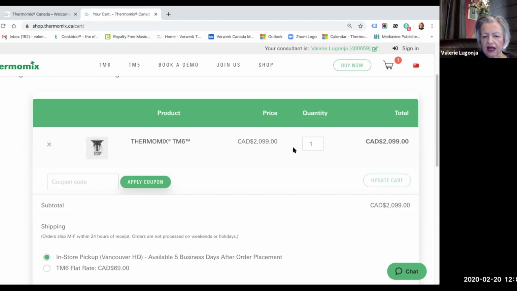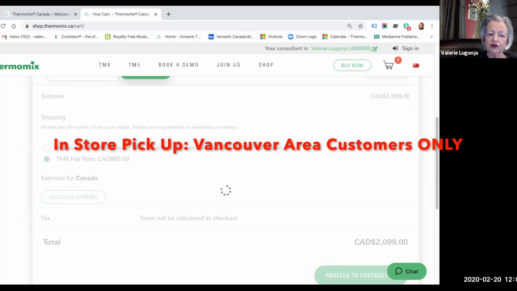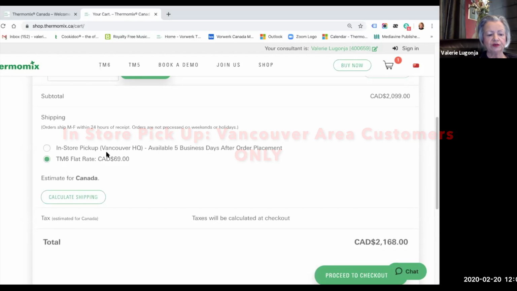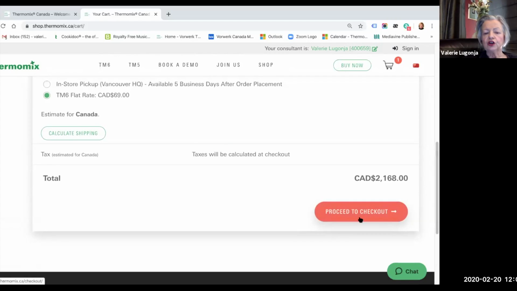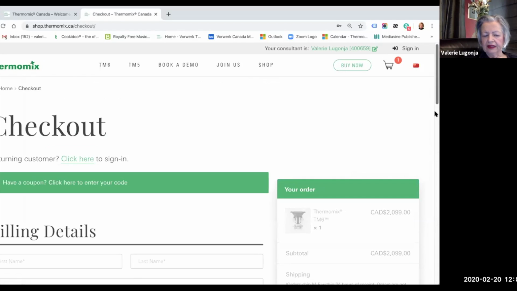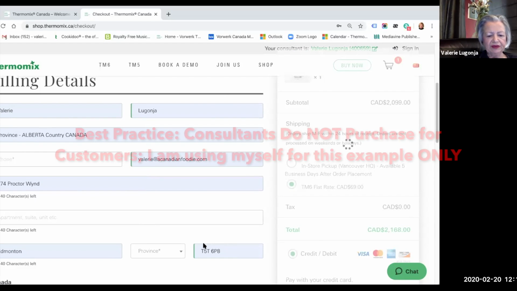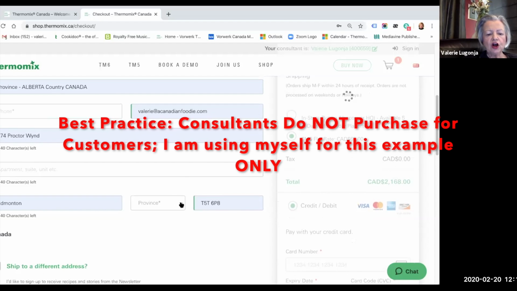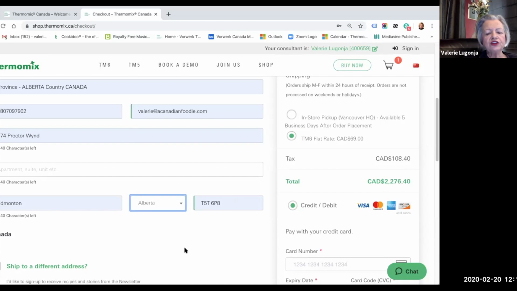But right now, I have the Thermomix TM6 there. Please make sure that you change the in-store pickup. If there is a free shipping voucher, it will say free shipping voucher. Calculating shipping is not going to work until you put in your address. So let's proceed to checkout. I'm going to put in the billing details for my customer. And at this point, I'm just going to use myself as the customer. You must put in all aspects of the address, the phone number, email, address, province, and postal code. And now the shipping can be calculated.